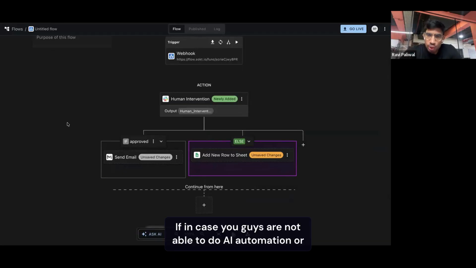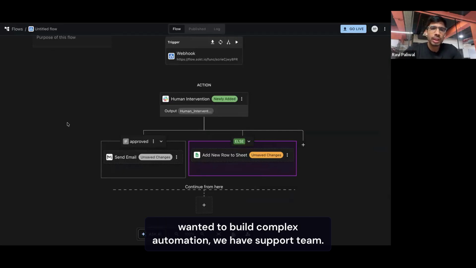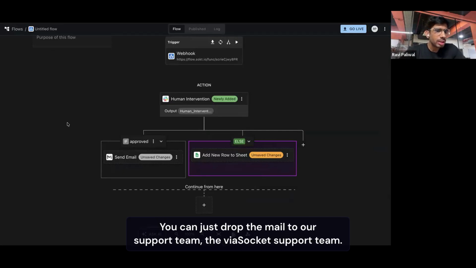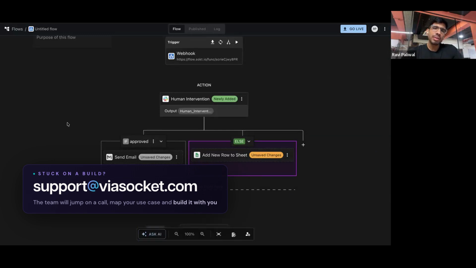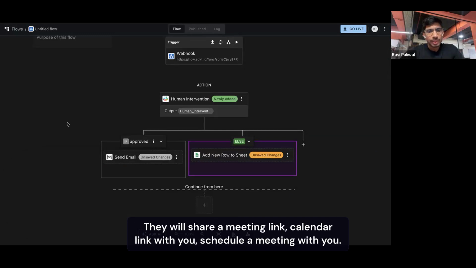If you are not able to do AI automation or want to build a complex automation, we have a support team. You can just draft a mail to our viaSocket support team. It is support at viaSocket.com. And our team will help you build this. They will share a meeting link, a calendar link with you, and schedule a meeting with you.